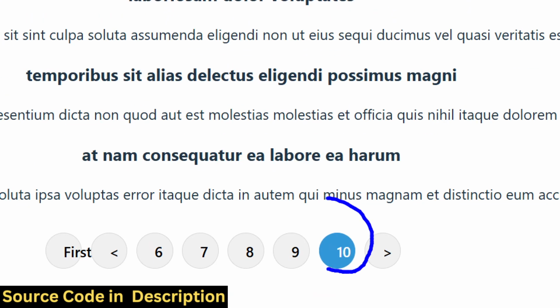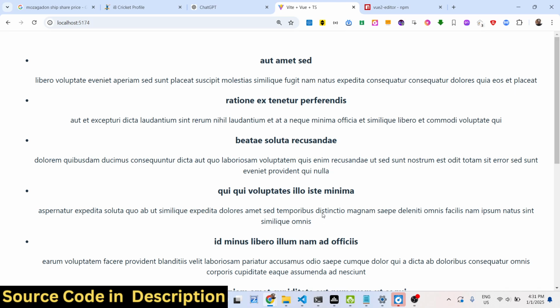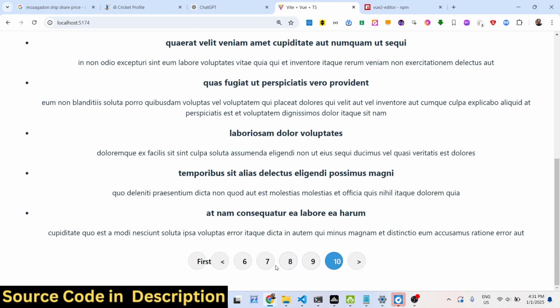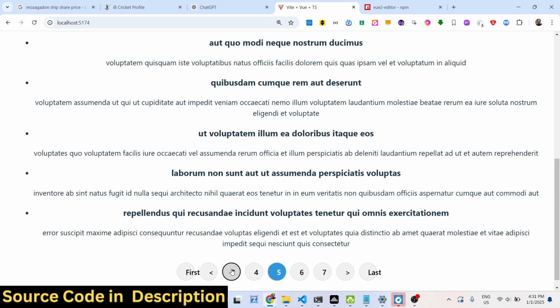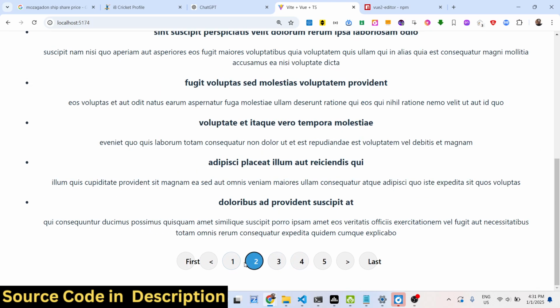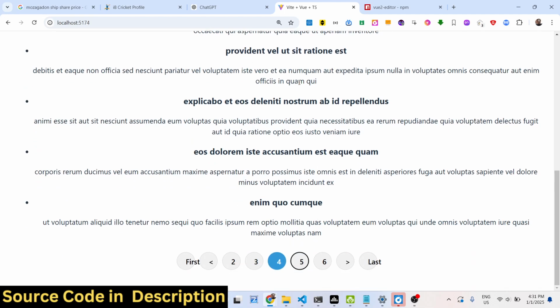So we have 100 posts which are coming from the JSON placeholder API, and we are displaying 10 posts per page. And on each page, you can go to a specific page inside the pagination, so the 10 posts will be shown right here. So there is this package here.